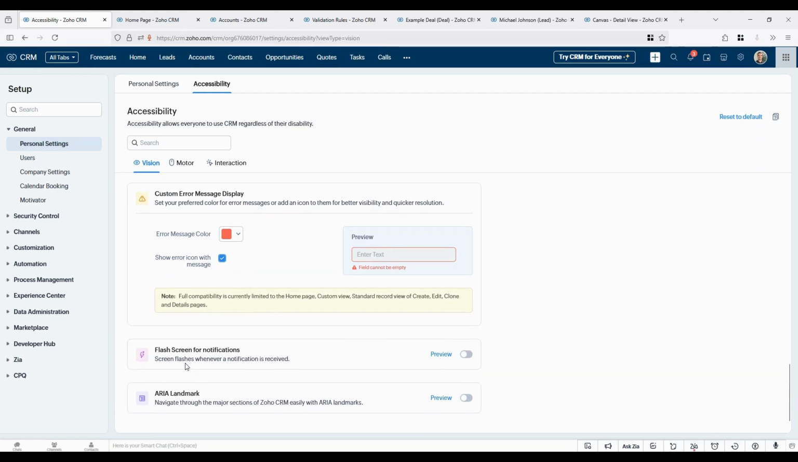Below that, we can also flash our screen on notifications. So if you get a message or you have a call upcoming and you have that pop up, we can also flash our screen letting us know that we have a notification. Below that is some functionality for landmarks, and this is used in relation to screen readers to help your screen readers differentiate the different areas of the Zoho UI.